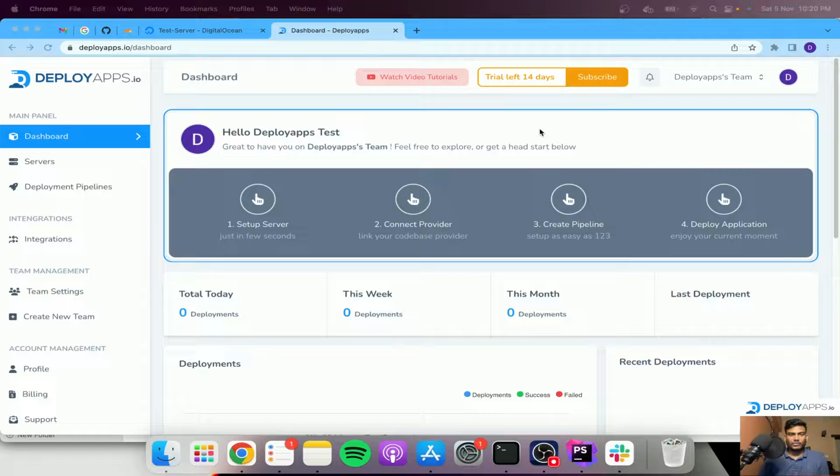So in this screencast, we will see how you can set up a server. Typically, if you follow the deployment process, we store our code in a repository and then we deploy our code from the repository to the server. So first, we need a server for auto deployment. In this screencast, we will see how we can add a server to deployapps.io so that later we can deploy our code from the repository to the server.